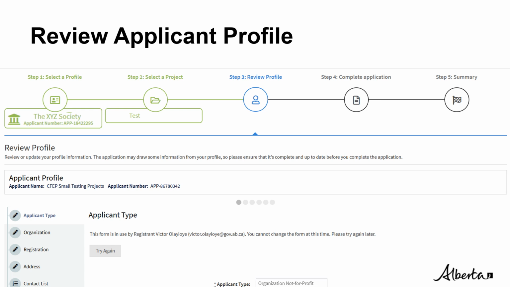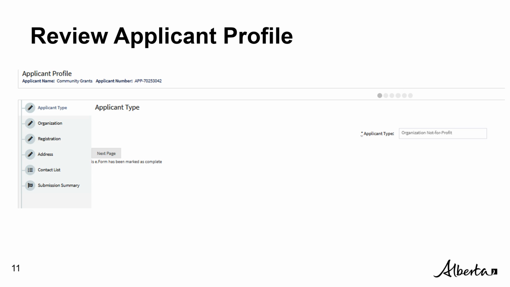Your applicant profile contains information about your organization, such as your organization's legal name, nonprofit and charity registration type, address, and contact information. This information must be entered before starting any new applications. The information here will carry through to your application. Please review each category in your applicant profile. If any edits are needed, start by clicking Submission Summary.